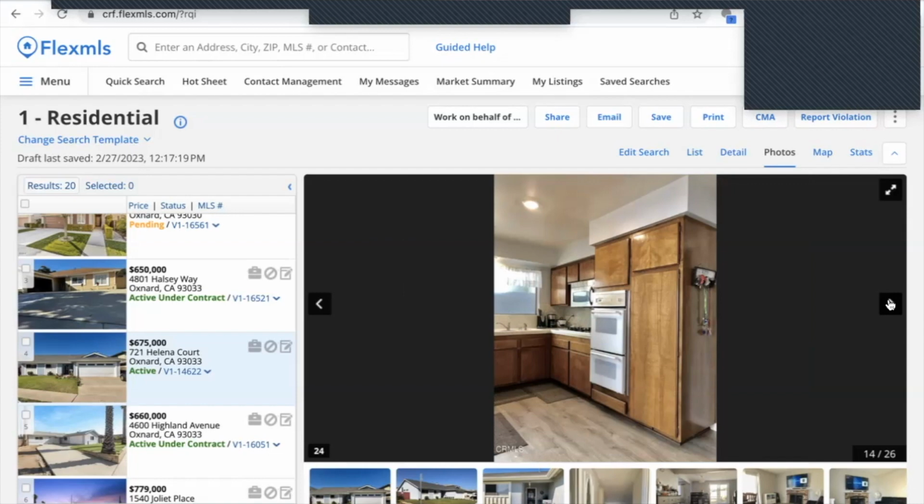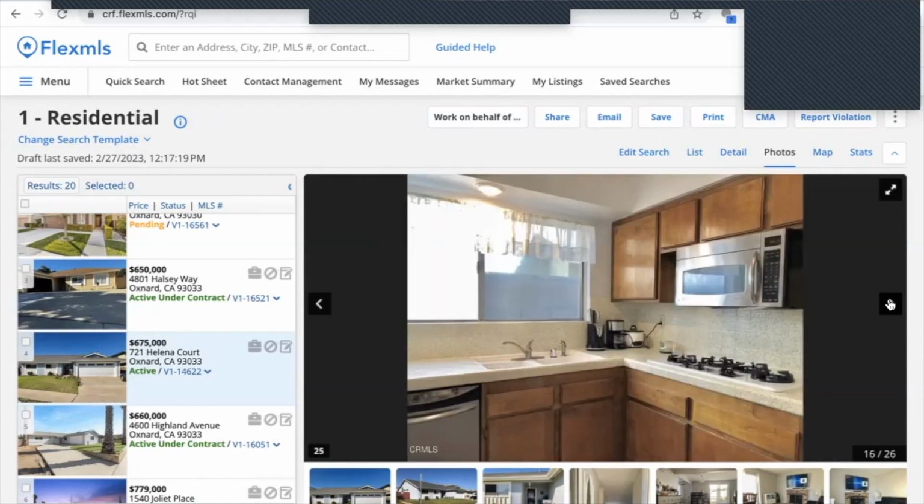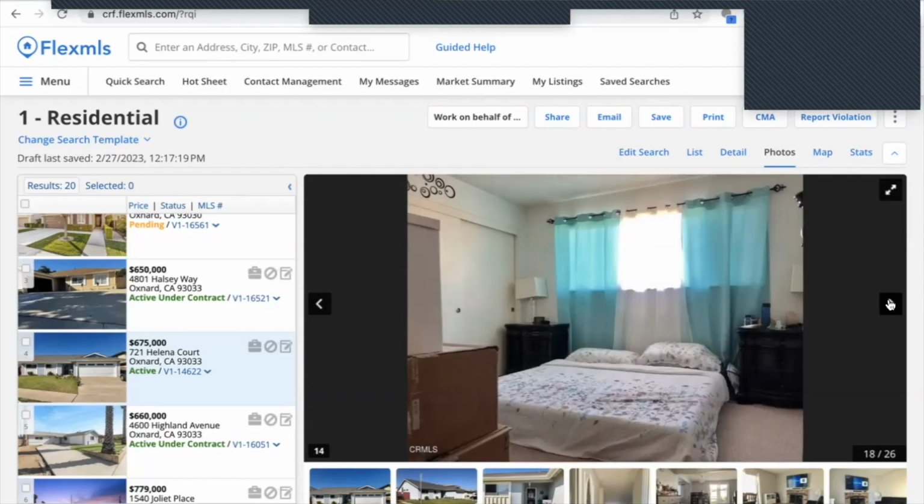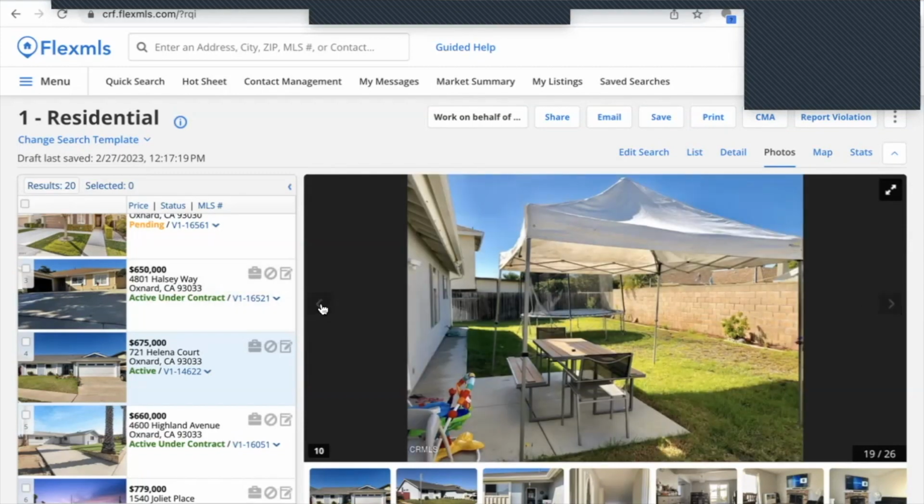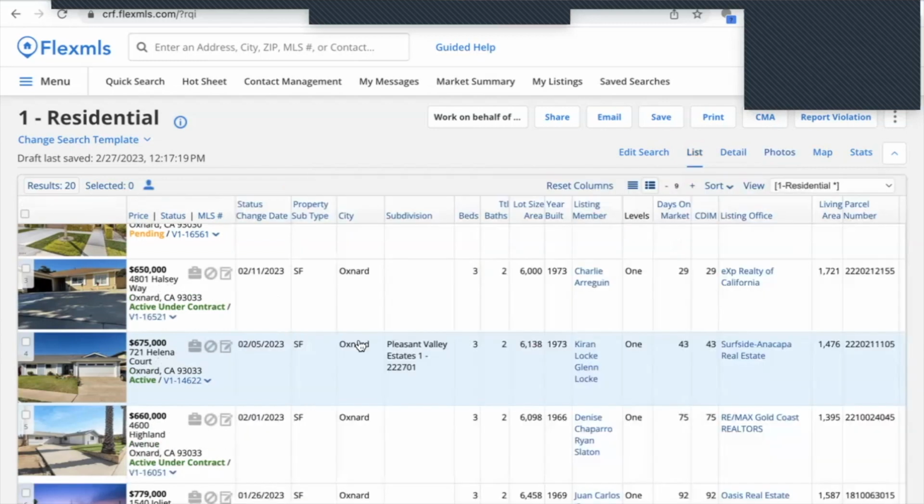So if a buyer walks into that and says, I'm going to need to put a lot of money into this, even though the flooring has been updated, it hasn't been updated throughout, because you can see that that has carpet. And these are not the best photos or anything like that. So that's also something to consider. So this one's been on the market for 43 days, and it's listed at 675.